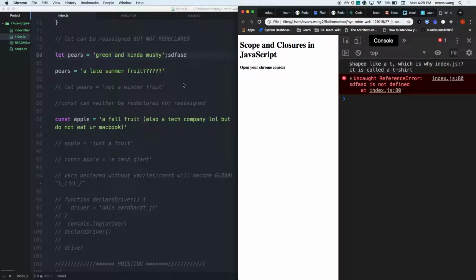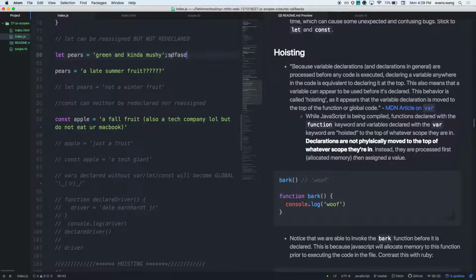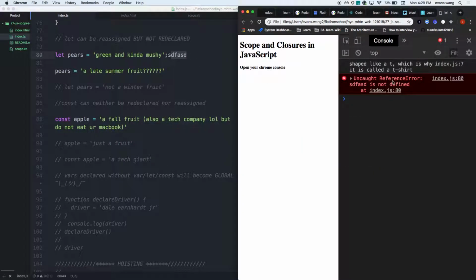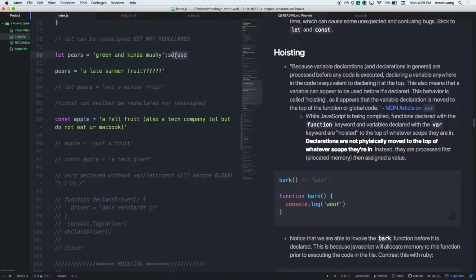JavaScript is very nice, and it assumed that there was more to it. It actually finished this statement, and then it's like, what is SDFASD? And it's like, I don't know what this is. Uncaught reference error. Cool? So, first, it reads through all of your code. The first time it executes, it reads through everything.